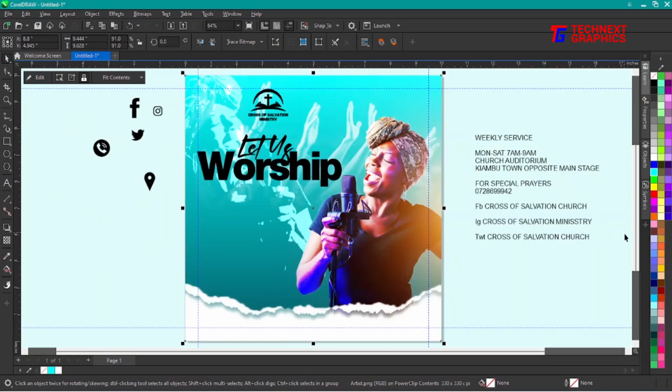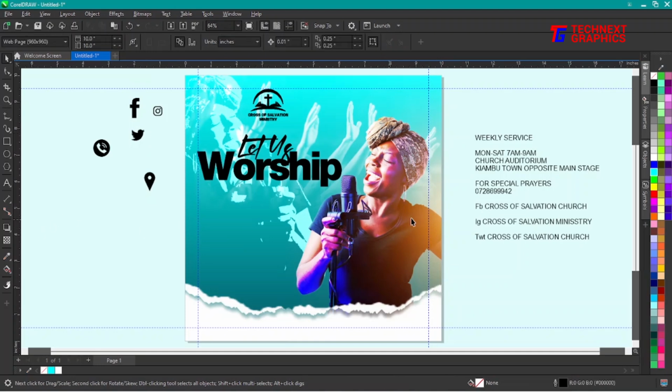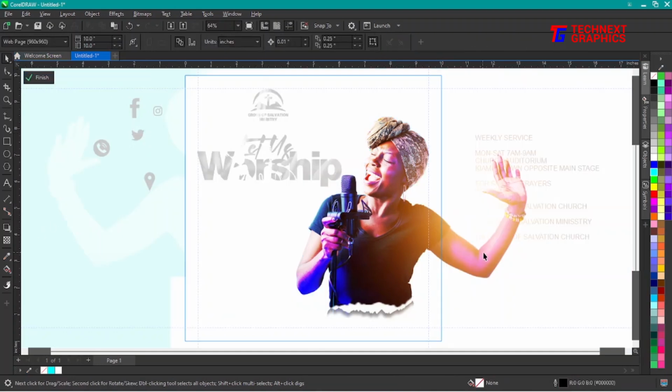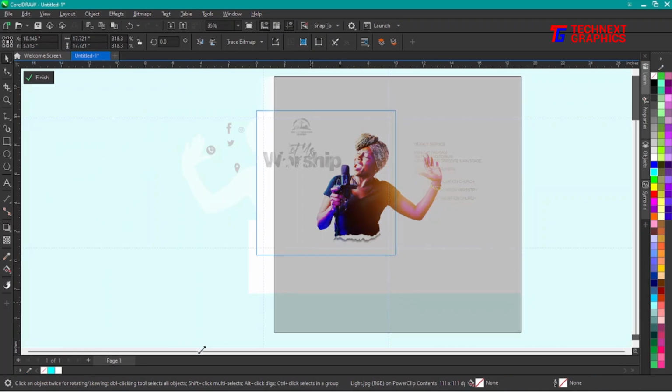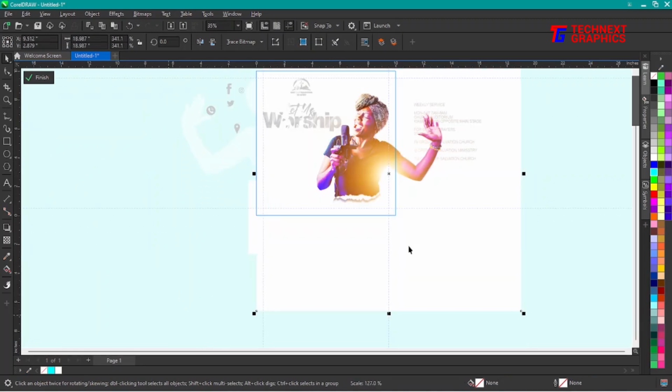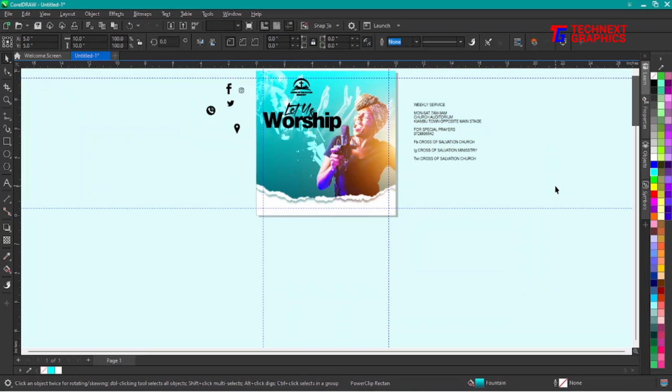Click finish. Even the light flare needs to be adjusted. Edit, select, zoom, then adjust, position it here. Click finish.